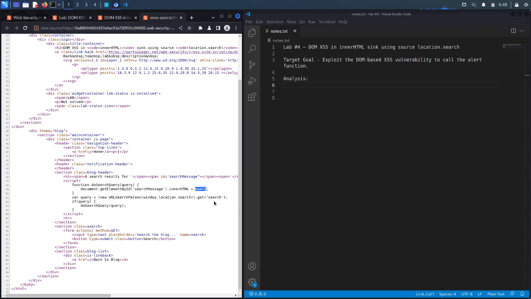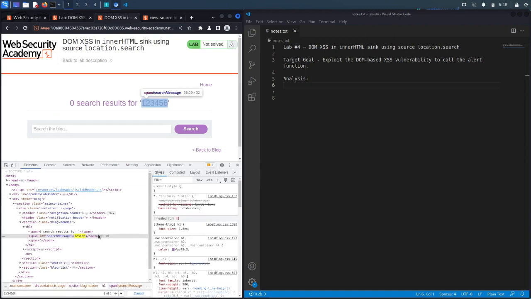So right away, what I'm seeing is user controllable input that changes the document object model. Whatever is in the search field is being used to change the content of the page. And so at first glance, this looks like it's vulnerable to DOM-based XSS. Now, when it comes to the DOM-based XSS payload, what we're going to try to do is break out of this span element.